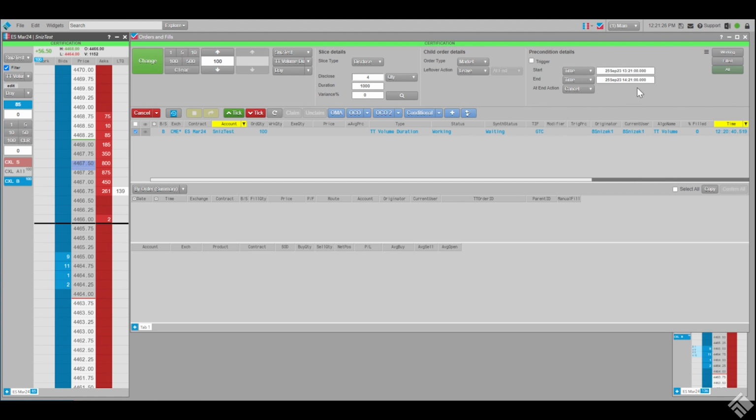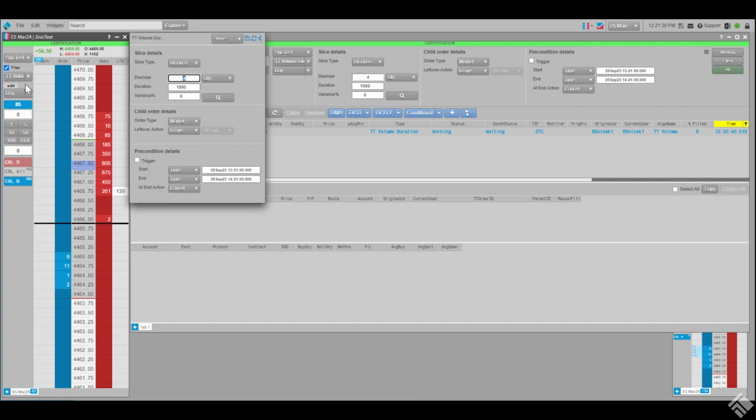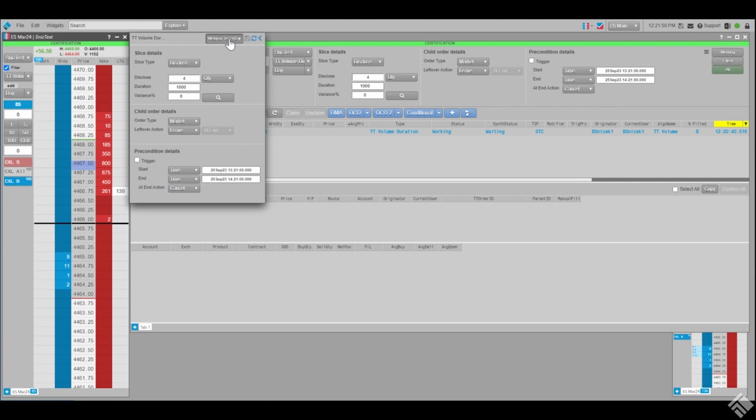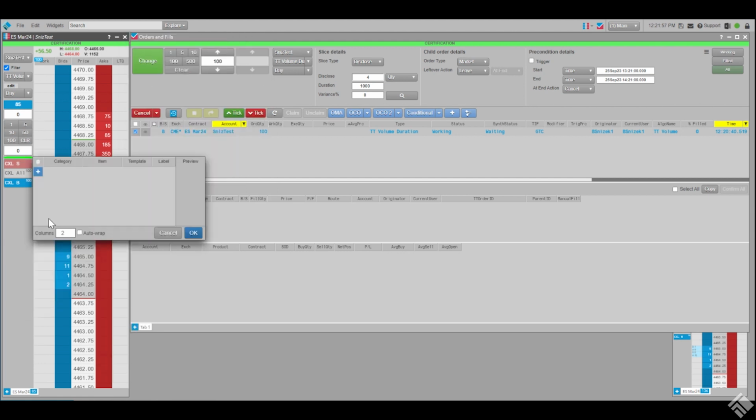All right, so this will start working. This is a good time too to look at creating a template. So here's the time, right? Let's say every day I need to work specifically that time frame for this type of order. I could create a template and call it webinar test volume duration. Then that'll save it, and I could choose it and make it one of my favorites if I wanted to. And then I can even make it a custom action button.